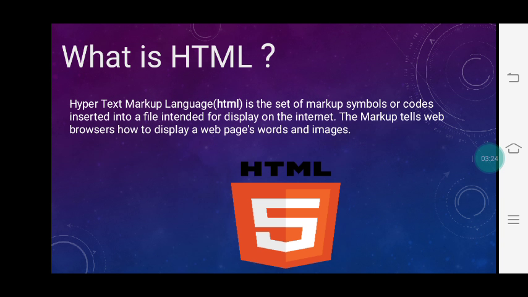Now, what is HTML? HTML is a hypertext markup language, which is a set of markup symbols or codes inserted into a file intended for display on the internet. The markup tells web browser how to display a web page's words and images.